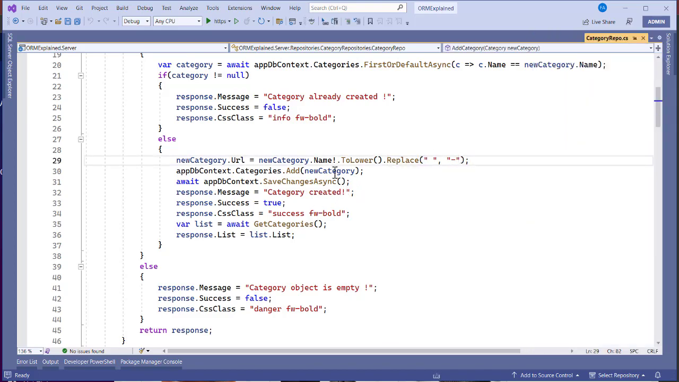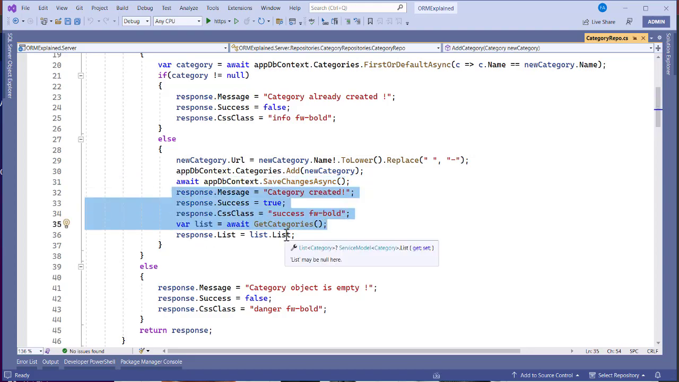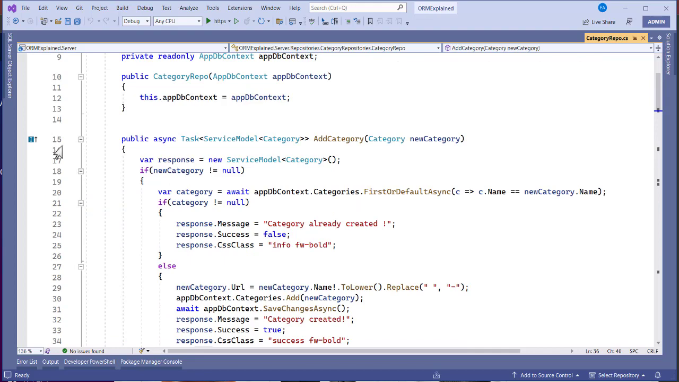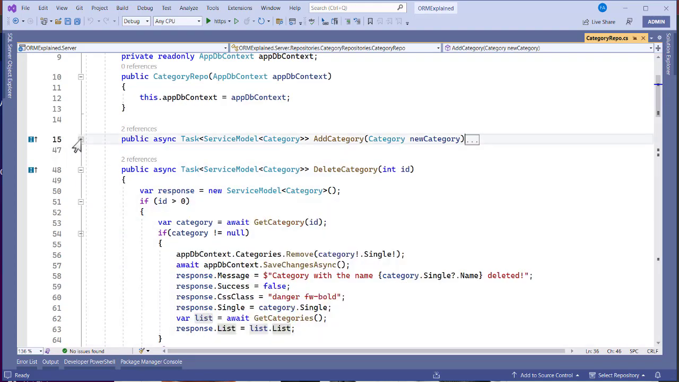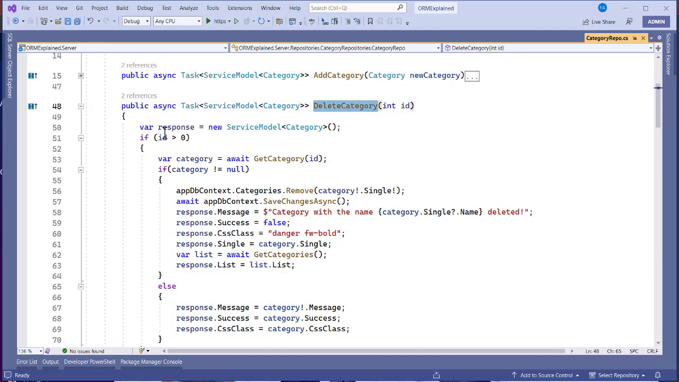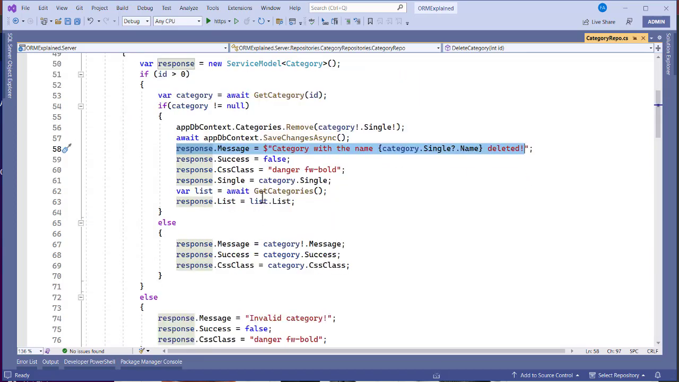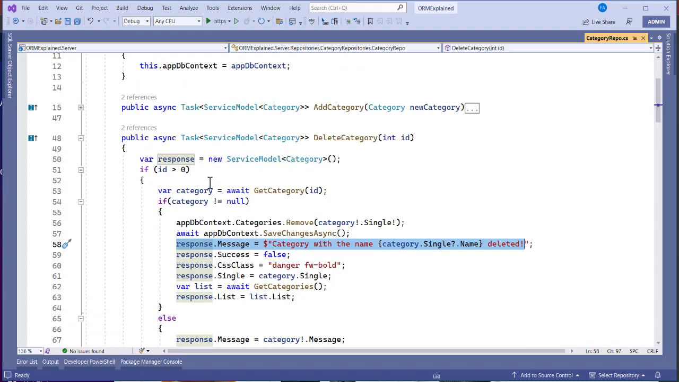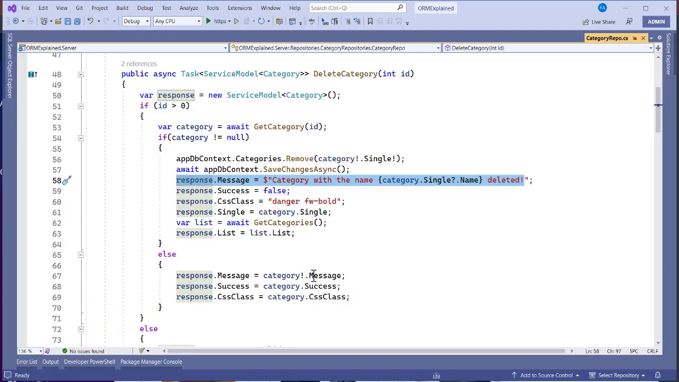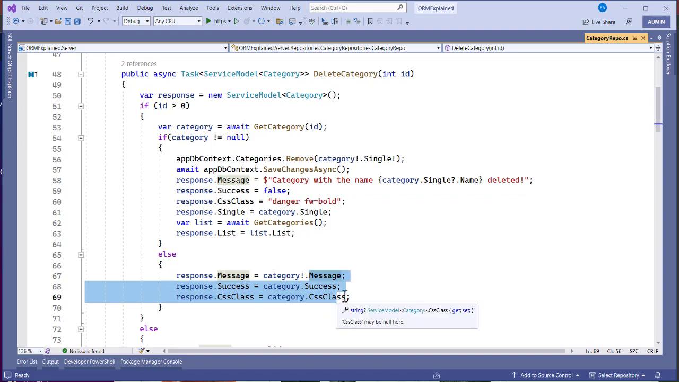When we are done, we add a category, then we save changes, we set up the response, and we get the list out of this. Now that is to add category. Now the next one here is delete category. So we get the category ID. If it is found, then we remove it, save the rest, then we can display this to the user. So category single name deleted. Now if it is null, then we can display this, the result coming in such that category not found to the user.